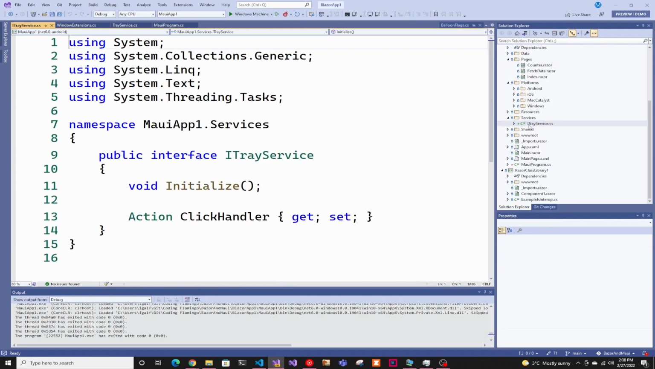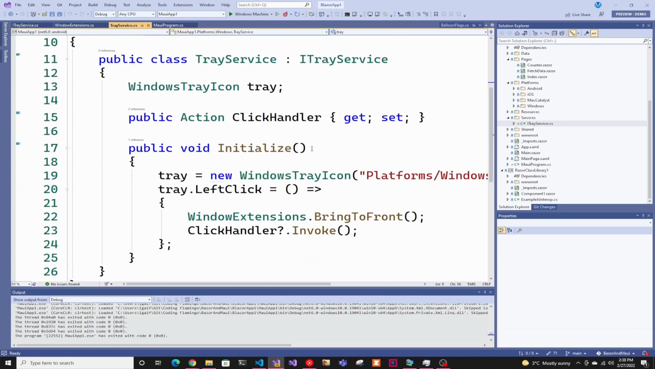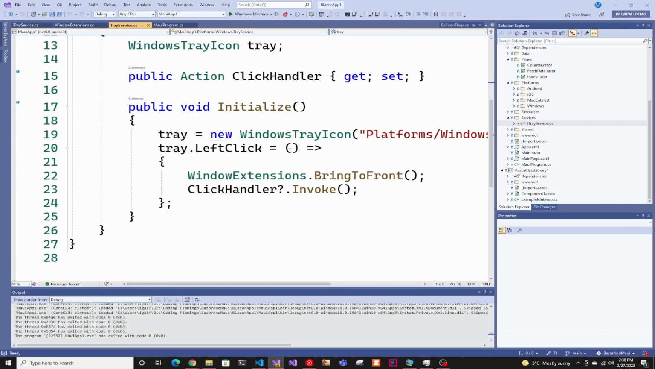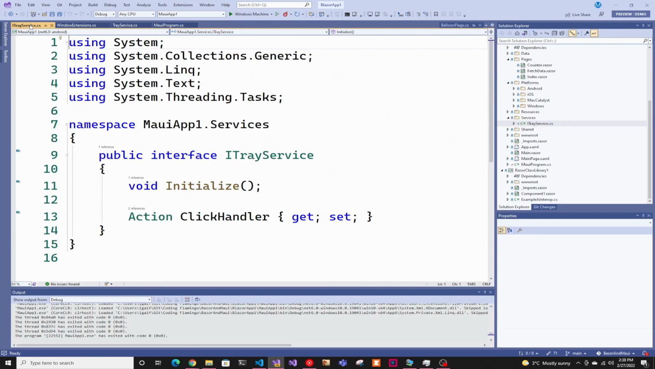Other than that, we just created a tray service. This is because the tray service here inherits an interface. That's because Windows might be different, but on Mac it's going to be different and so on. So you inherit it for each platform, and then you will call it on each platform. So here is the main one. It's very simple. It just has the click handler and the initialize.